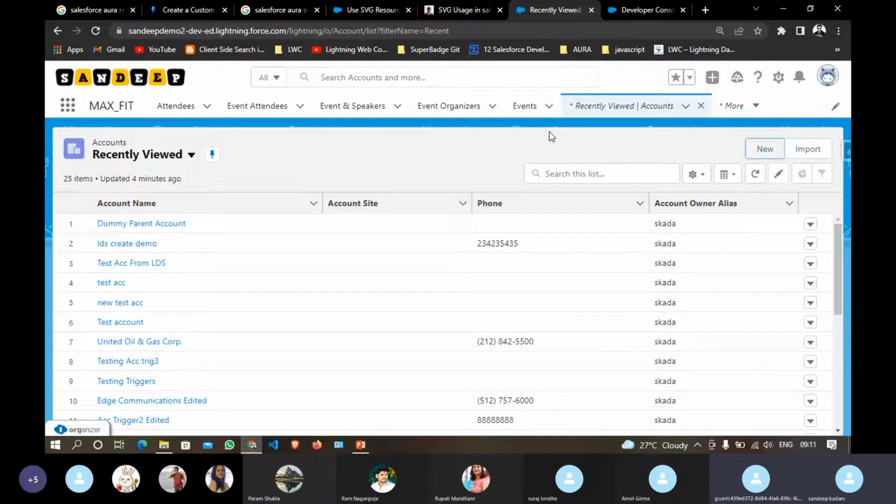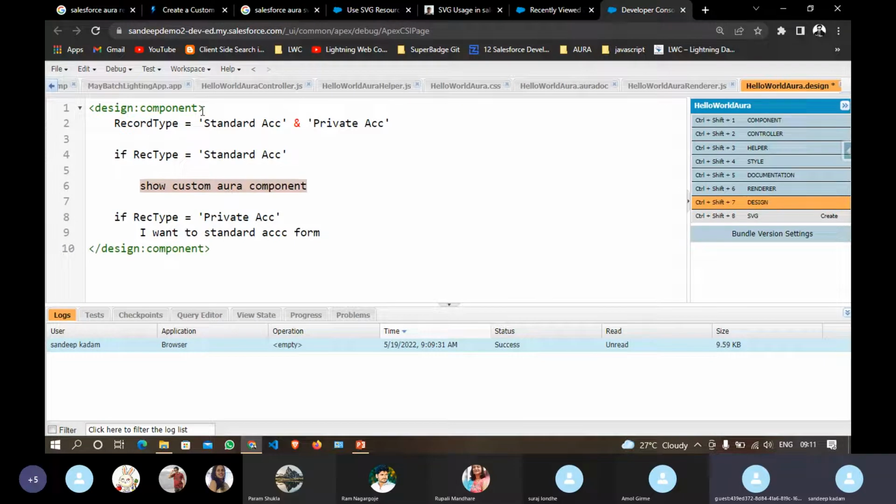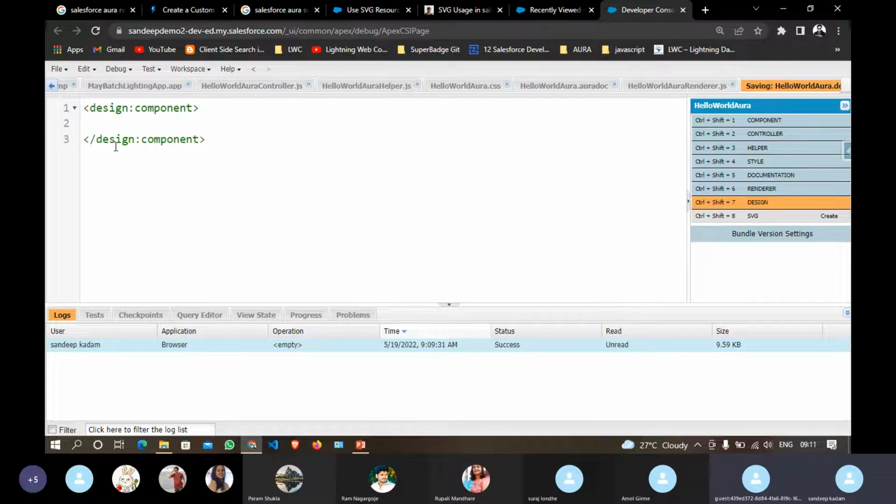To define this logic we have a component, the design component. Here we have to define those things. This is just a basic overview. We will see in depth how this design component is going to work with practical examples. To keep it simple, I am just explaining the basic example of why it is used and how we are going to configure that.